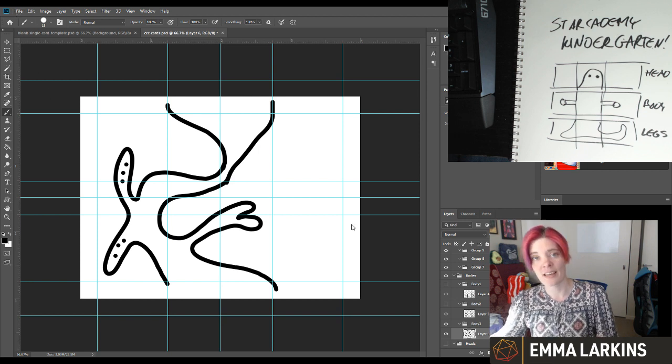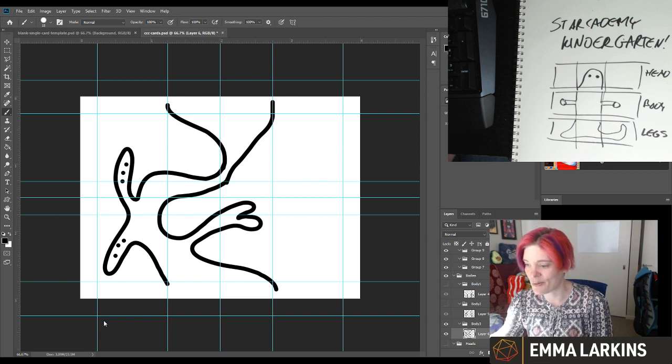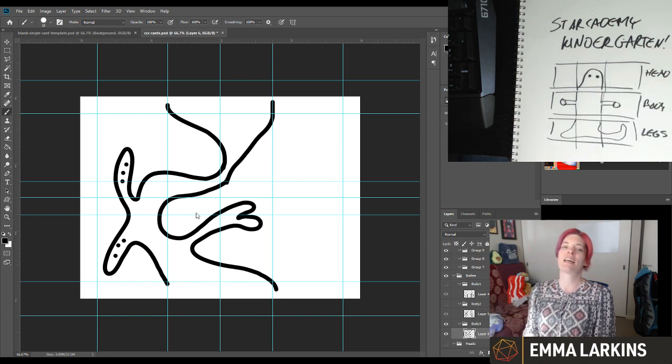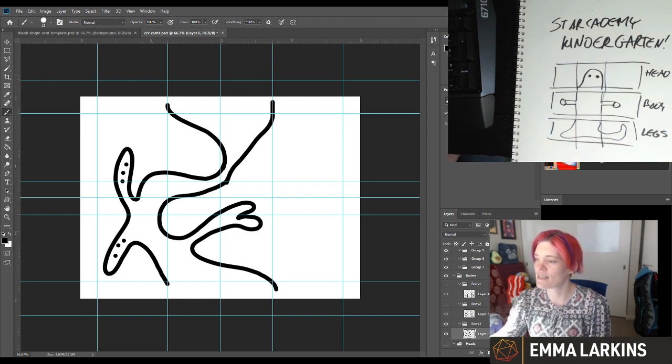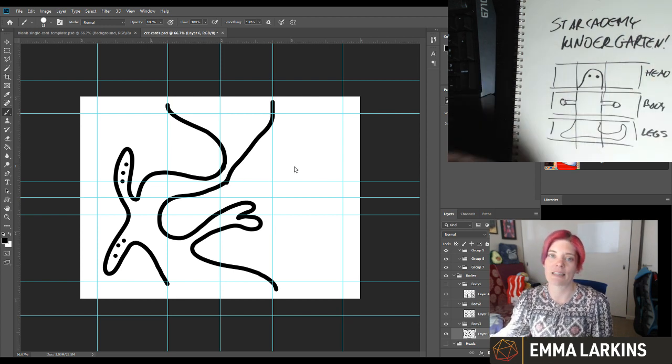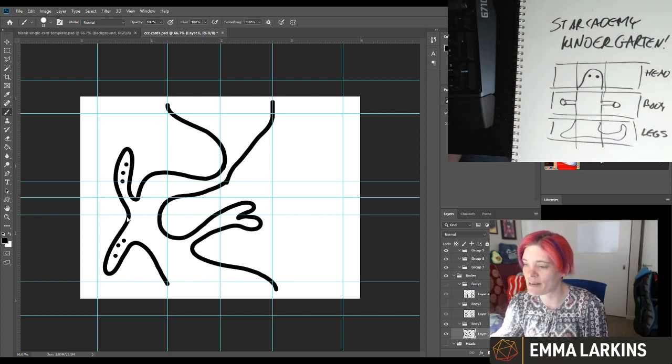In case you're just joining us and wondering what the heck is going on here, last week we prototyped one of the mini games for Star Academy Kindergarten, this communication game based on whether your creatures had eyes, mouth, that kind of thing. And now we're prototyping the aliens and seeing how those are going to line up together.